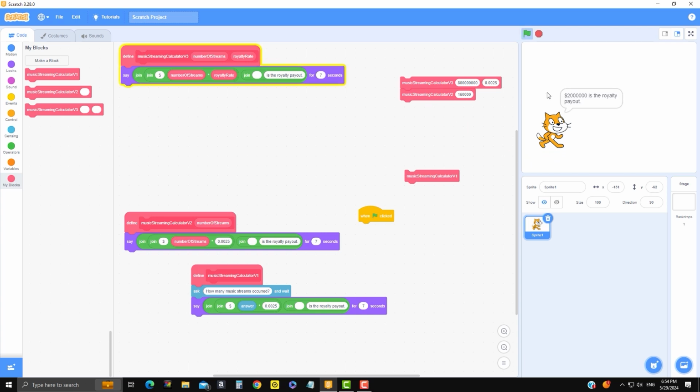So 200,000 is the royalty payout for 800 million. And then 400 is the royalty payout for 660,000. Also, you could, let's have a ladder effect where we use the same function over and over again.